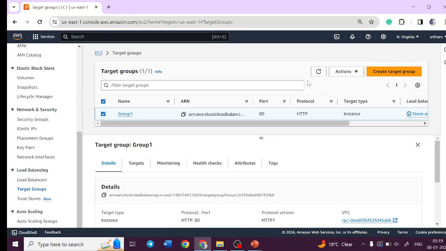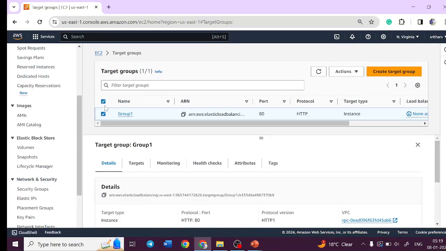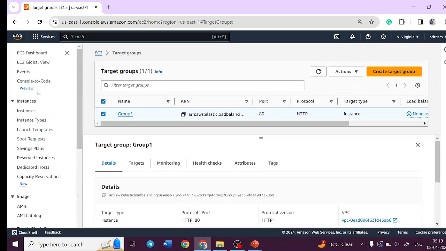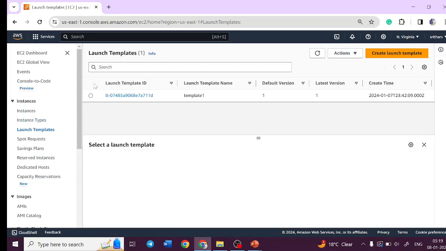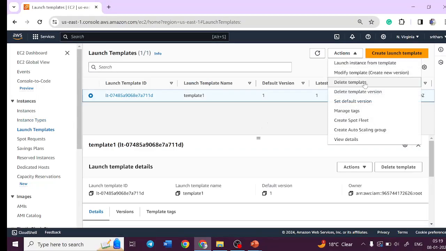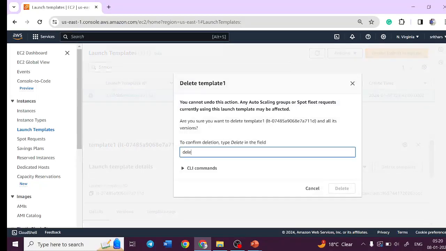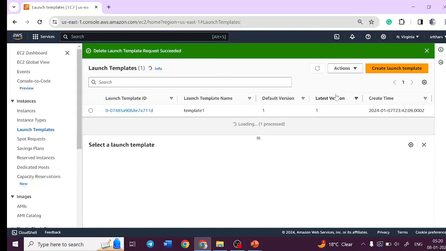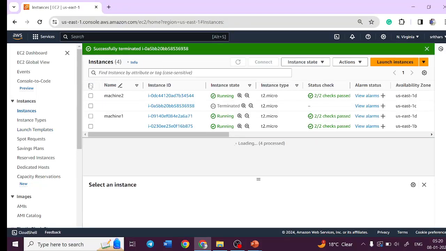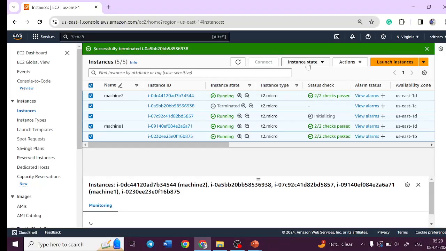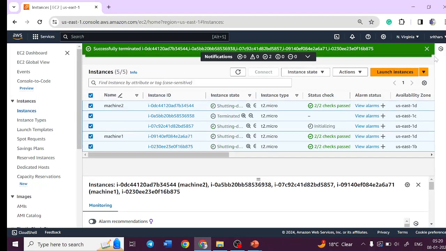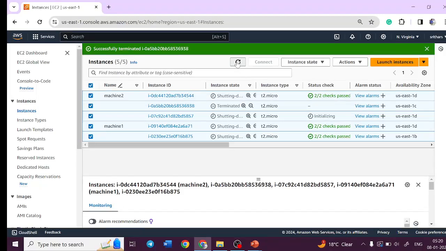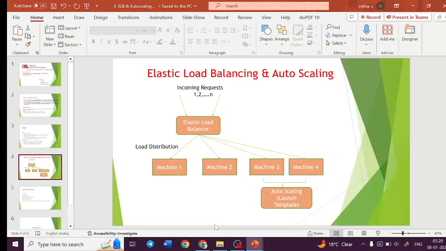This will take some time. Delete this also, followed by your launch template. Select the template, go to action, and delete the template. Finally, go to your instances, select all the instances, go to terminate, and terminate them. So you have successfully deleted or terminated all the resources.